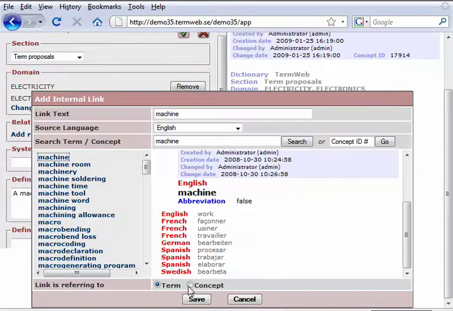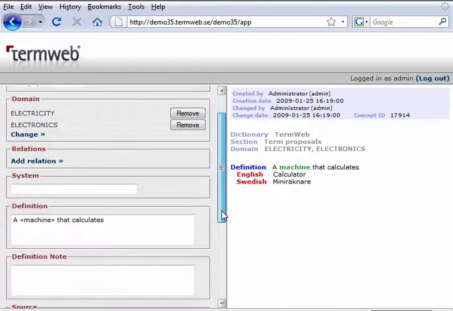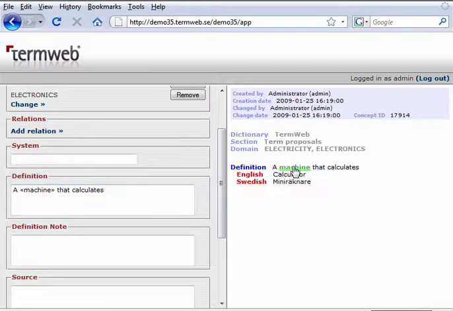Or I can do a reference in the concept level, which means that even if the terminology is deleted, the reference is still there until the whole concept is removed. I simply save. And now you can see it's marked in my field, but also in my result here, that I have created a cross-reference.